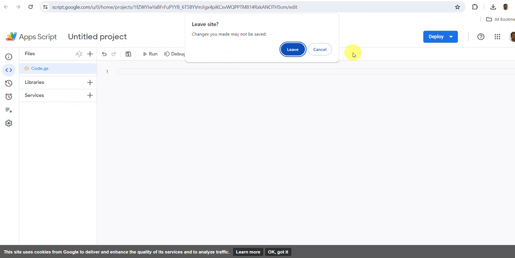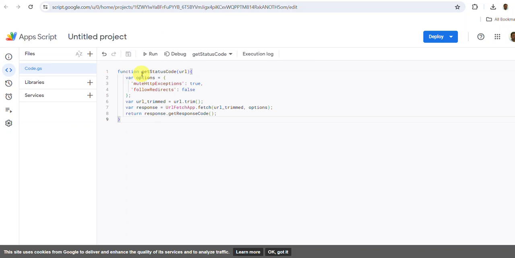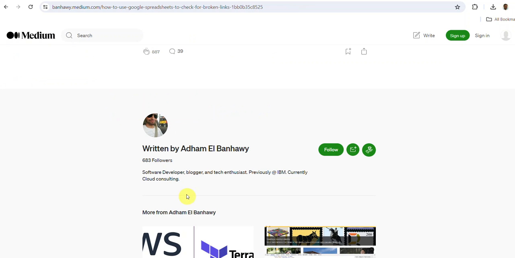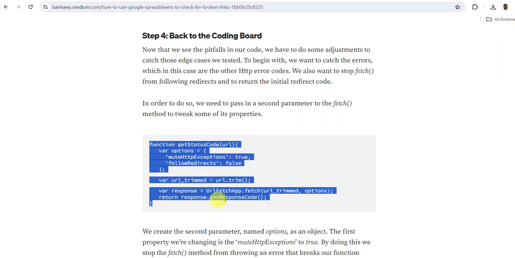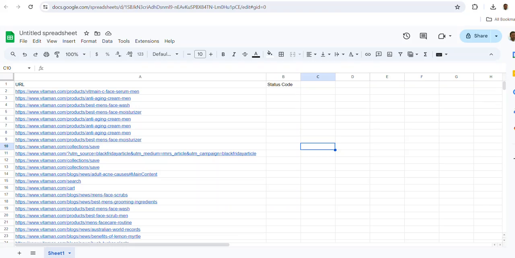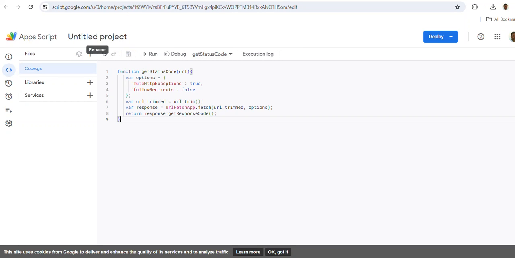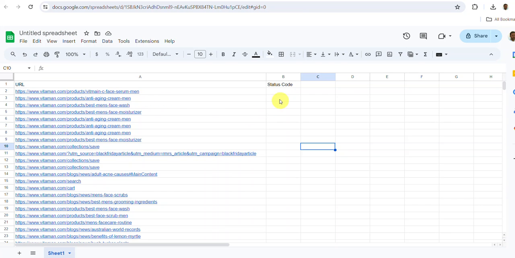So what we're going to do here in the spreadsheet is go into Extensions and click Apps Script, and right there we paste the script that you can find within this tutorial. Here we go. Once it's done, you want to save it, then go back to the spreadsheet, and we have two columns, column A with URLs and column B with status code.